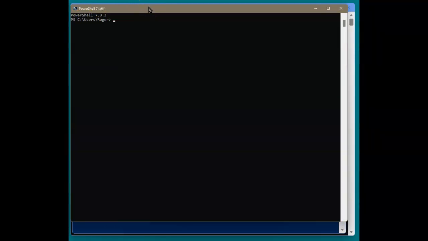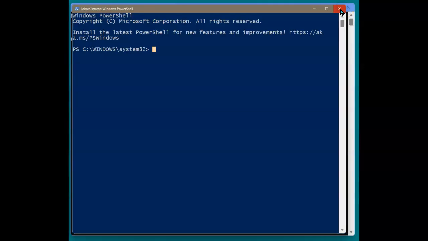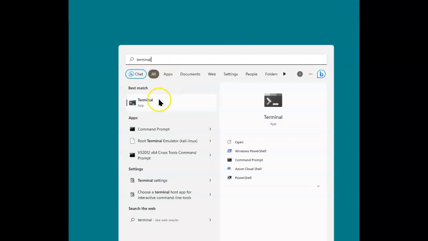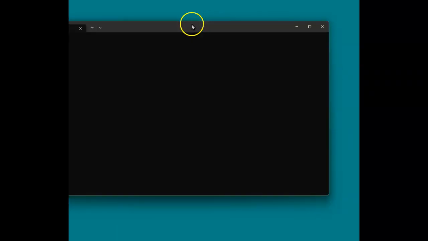However, Microsoft has come up with a better option. Now it's already installed in Windows 11. In Windows 10 you can install it. Let's close these. And I'm going to launch Terminal. And it's the Terminal app. Let's take a look at it.